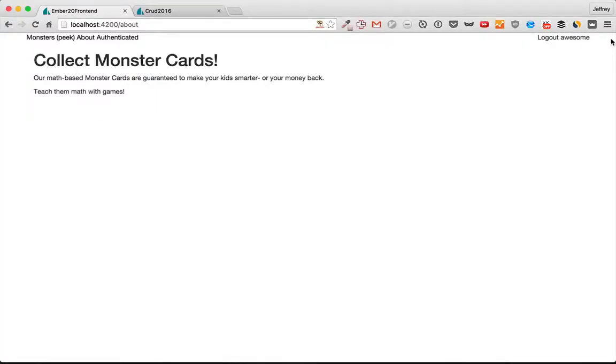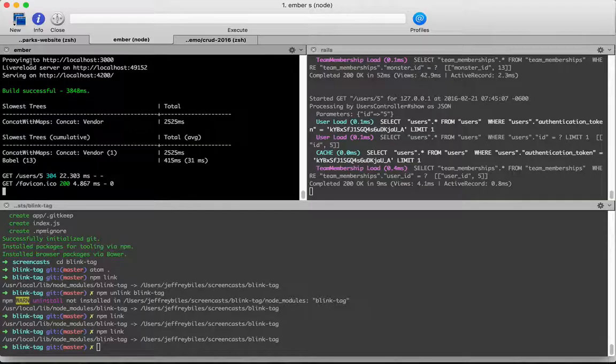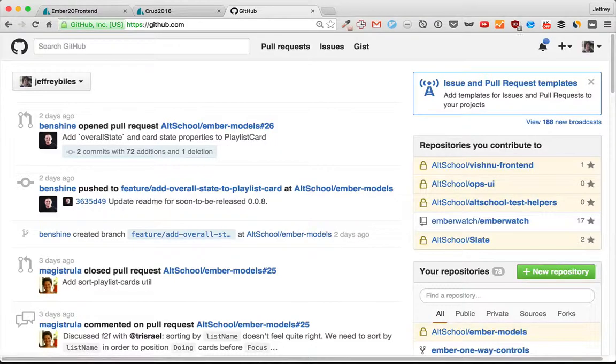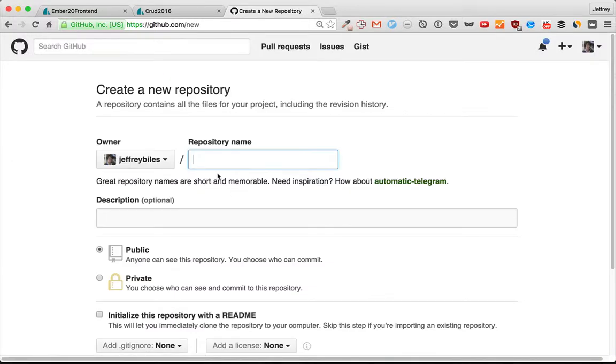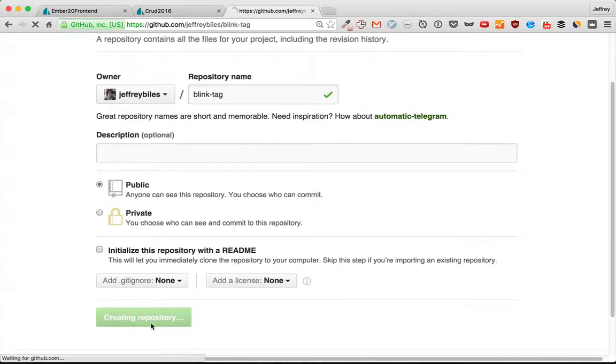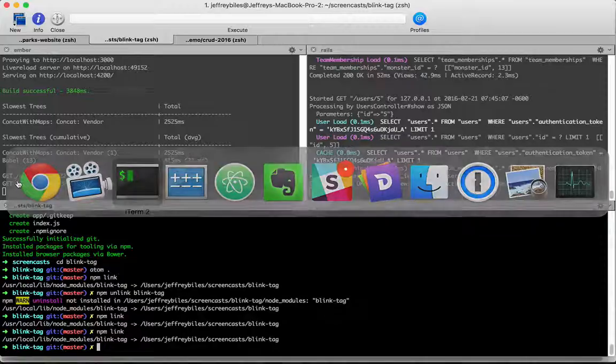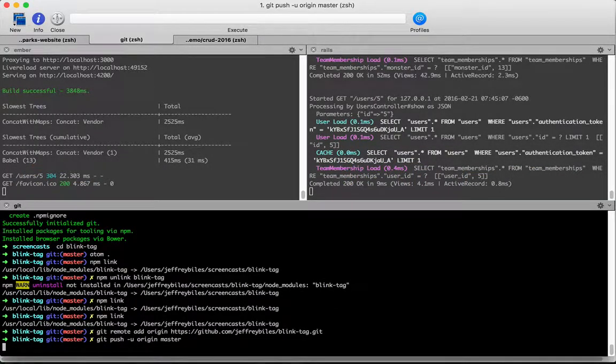Last episode, we created an add-on that contained a component, in this case, the blink tag, and then we linked it up using npm. However, sometimes you want to be able to share your add-ons with more than just your own computer, and we're going to look into two ways to do that. First, we're going to do it with GitHub. So we'll make a new repository called blink tag. It'll be a public one, and then we'll go ahead and push the existing repository up there.